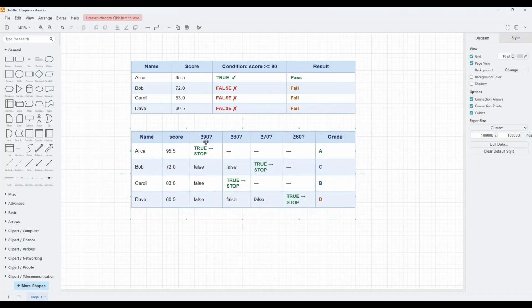There are multiple conditions. If the score is greater than or equal to 90, then it should return some result and stop the following processes. If the score is greater than or equal to 80, then it should return the result and stop the following process.